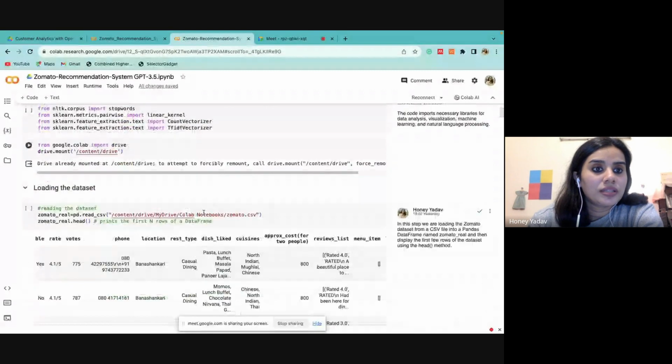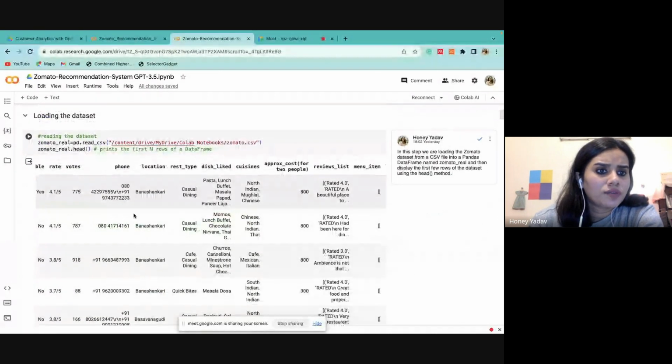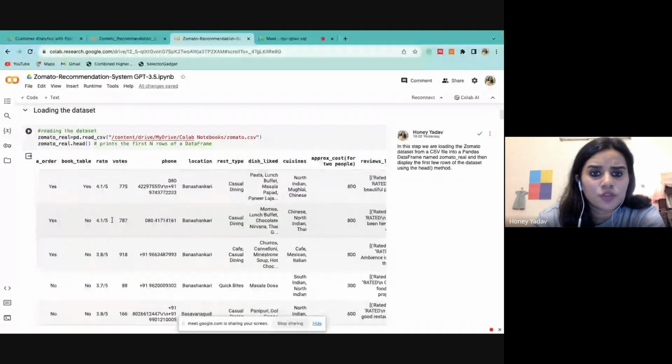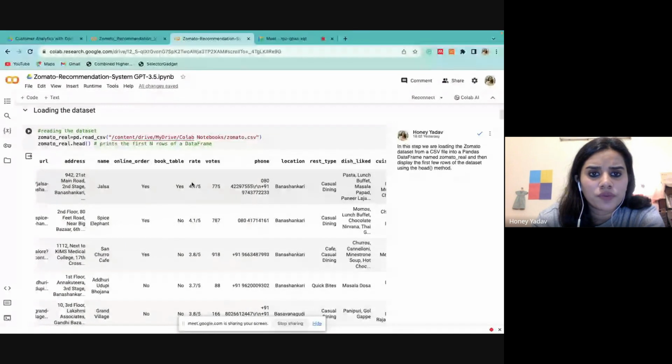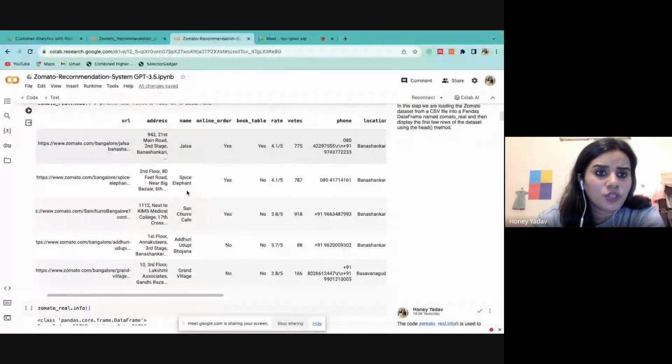So beginning with the fact that we'll mount the drive and then we'll load the data set. So let's see the data set, how it looks like. We have the rate, we have the rating. So this is the rating. We have 4.1, 4.1, 3.8. We have the address, we have the URL in the data set.